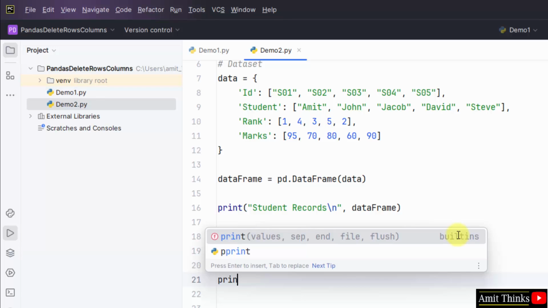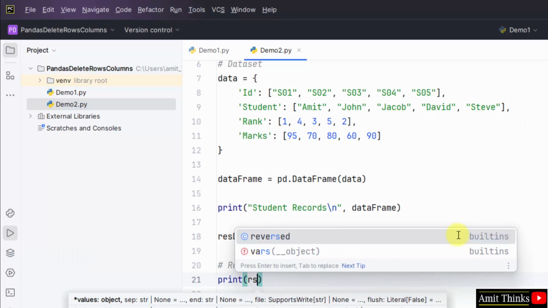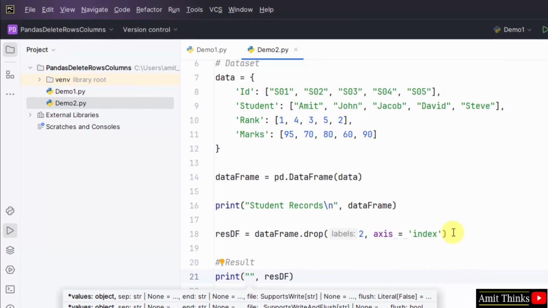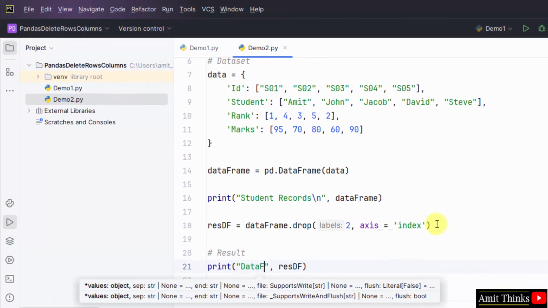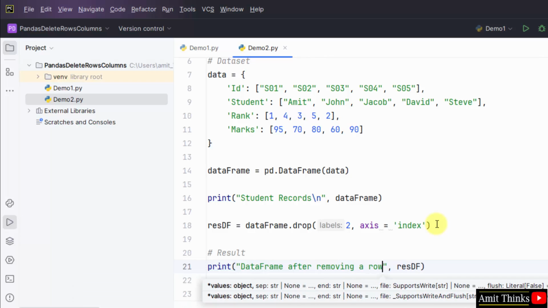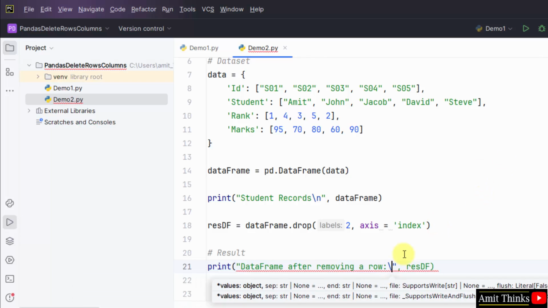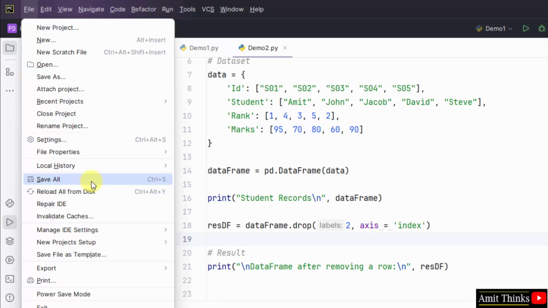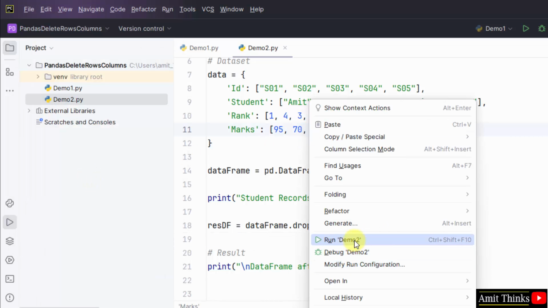Just print the result. resdf will be having the result. You can mention a message: data frame after removing a row. Go to File, Save All, right click, run demo2.